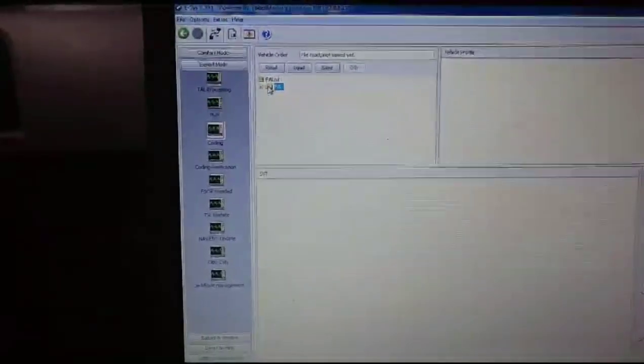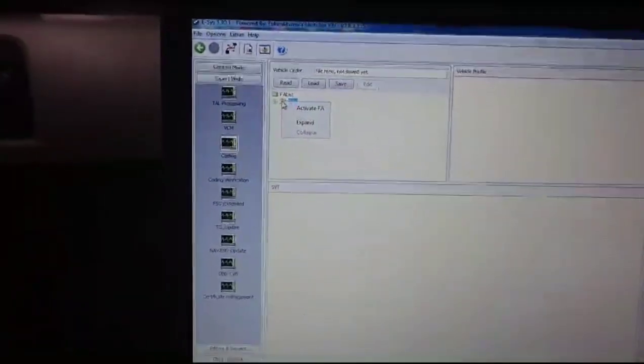Read. Right click on FA, Activate FA. Next is read VCM. After that you need to choose the right section, and for this one it's FEM body. This one, right click, read coding data.